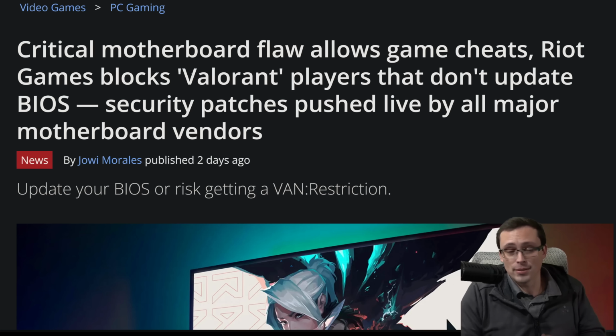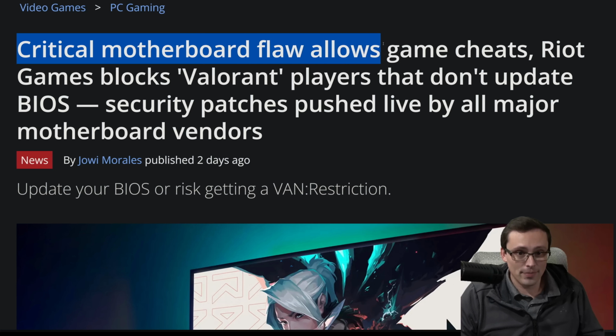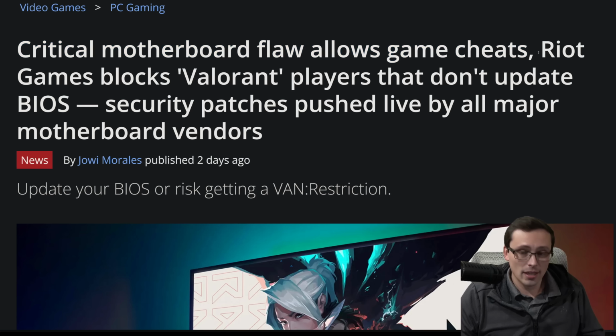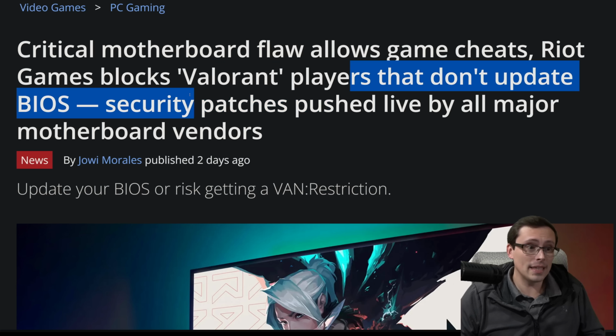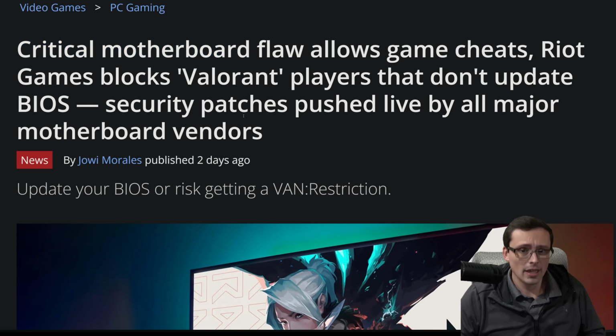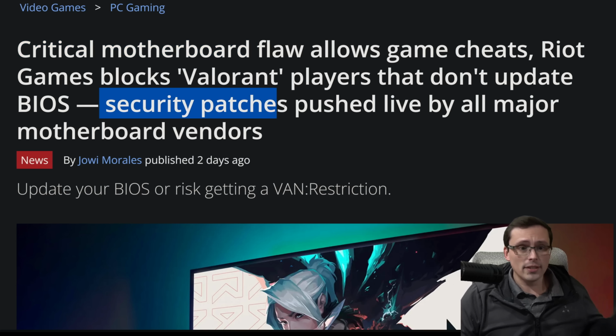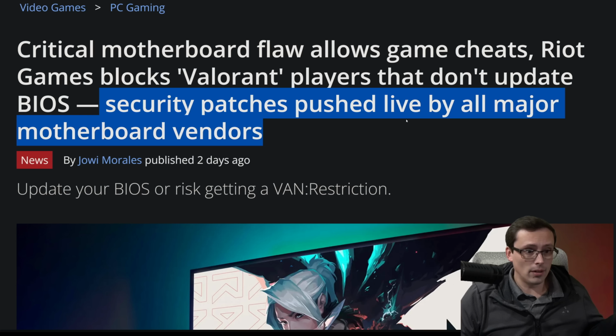Now, another big news story is that there is apparently a critical motherboard flaw that allows gaming cheats. Riot discovered this, and they've now blocked Valorant, and I would assume also League of Legends players that don't update the BIOS on affected motherboards.